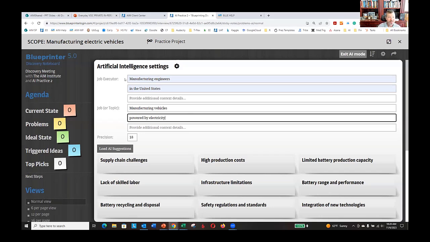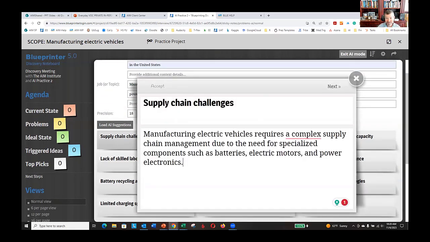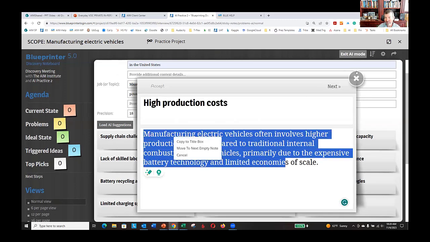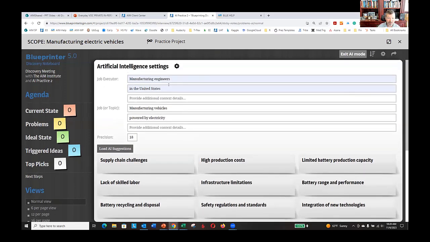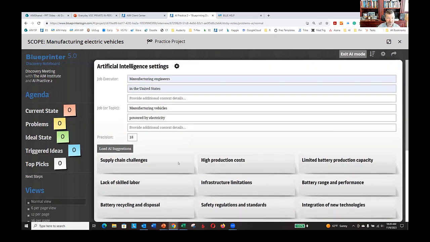But big picture, this job executor, this is who you would be interviewing. This job is what they are doing. Manufacturing engineers who are manufacturing vehicles powered by electricity. And then you get this list. So you get supply chain challenges, and then there's some details behind that one. High production costs, and there's some details behind this one. So this is simulated. If you were interviewing manufacturing engineers, these are some of the challenges that they might have brought to you.